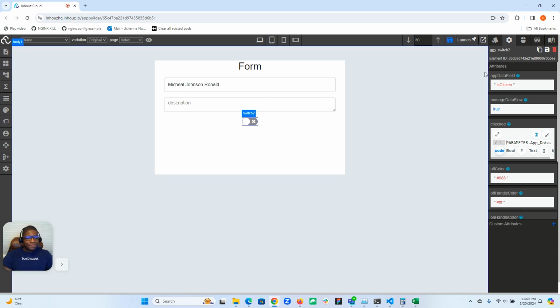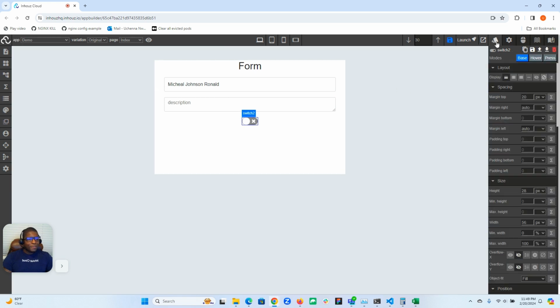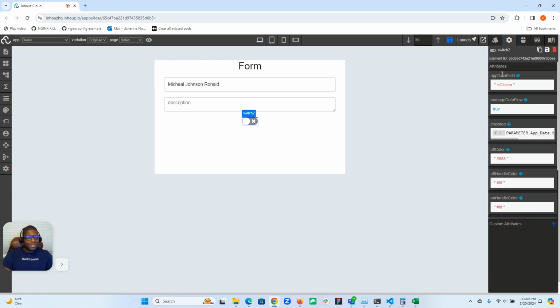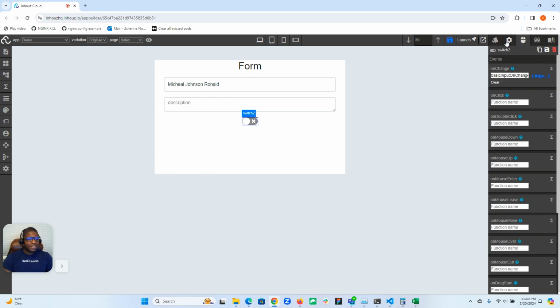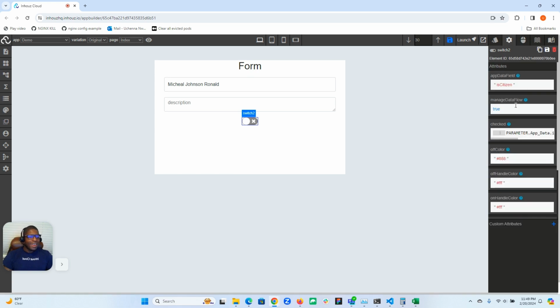So there you have it for the switch element. We've gone over how to bind it to app data. We've gone over the managed and unmanaged data flow. We've configured it both ways. We reused the function, which is a cool thing, and we set the checked value.